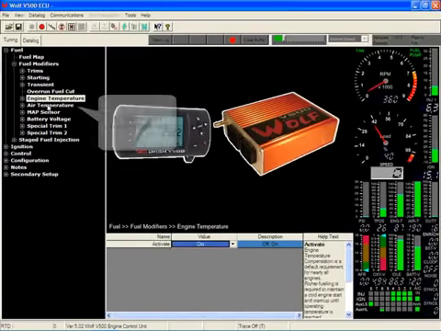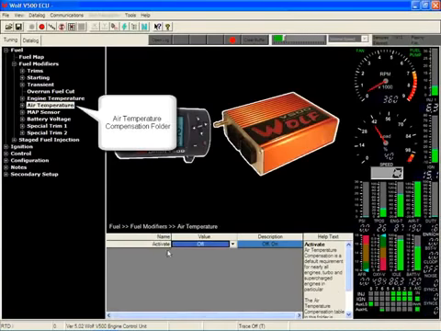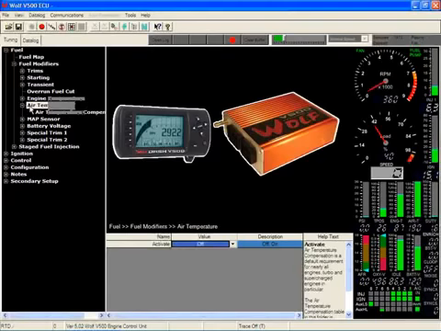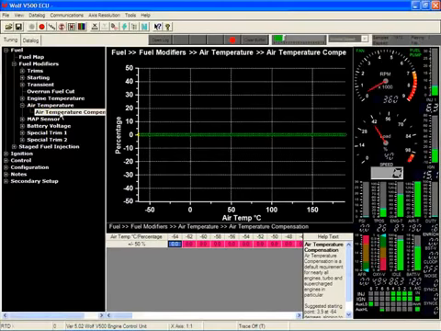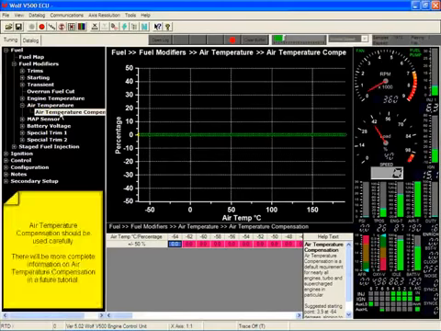Click once on your air temperature folder. This brings up the activation site. Click twice on the air temperature folder. We have the air temperature compensation table. This will, in a percentage, increase or decrease the amount of fuel by air temperature.